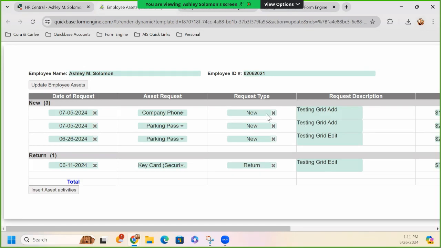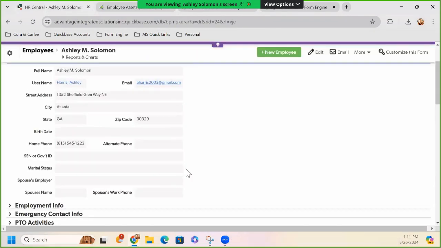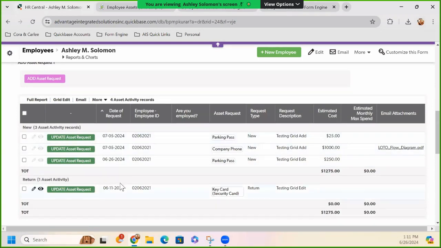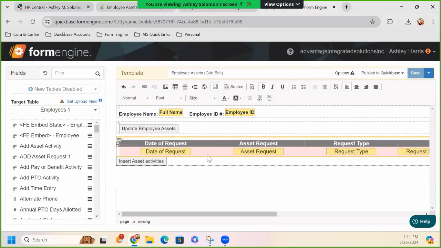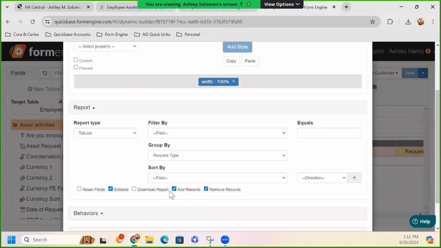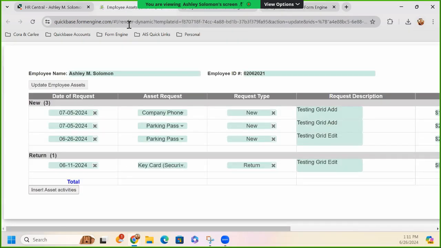Yep. So now I've brought in my form. You can see the records that are existing. So there are 4 existing employee assets. They're all editable because I had the editable checkbox checked right here.